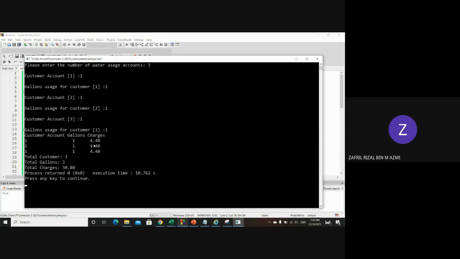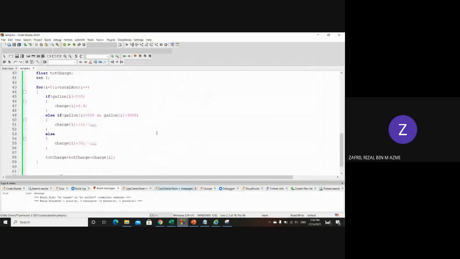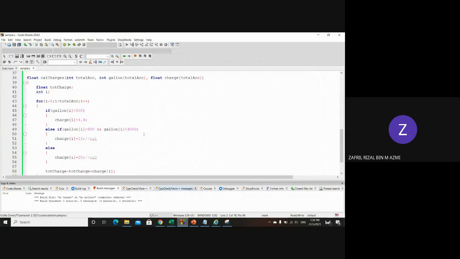Wrong, right? 4.4 plus 4.4 plus 4.4 got 30.8. Is it correct? Wrong, so something is wrong with the calculation. So can anybody point out what we should put over here to make it a correct calculation?